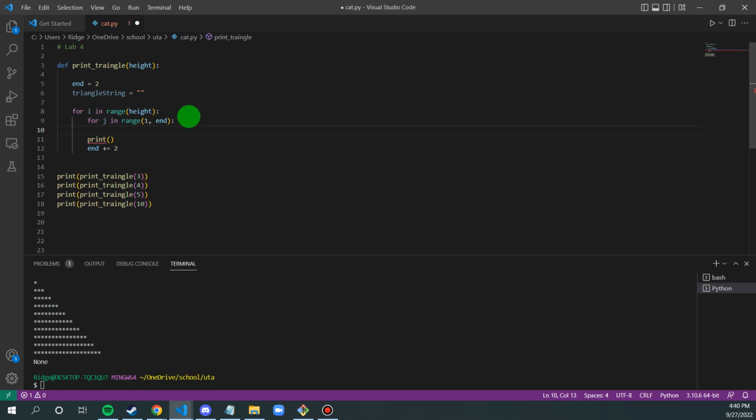So I'm going to be changing this to concatenate. I'm going to say triangle string plus equals, and then the string that we were talking about before, which is just going to be that little star thing. And then at the very end here, rather than just having an empty print statement for this new line, we would just say triangle string plus equals, and then a new line character.